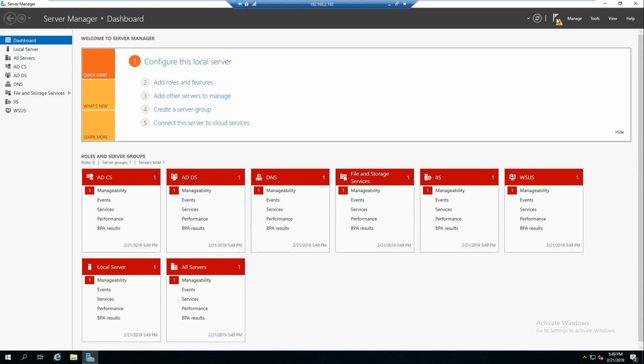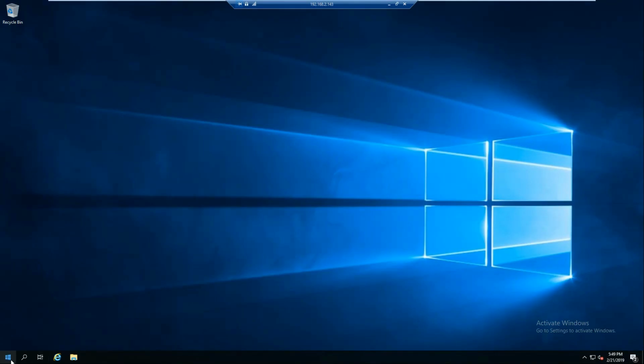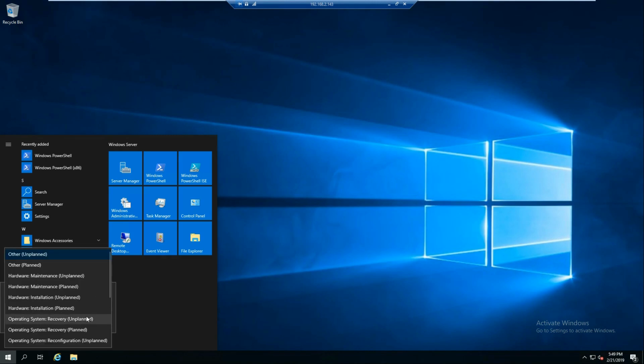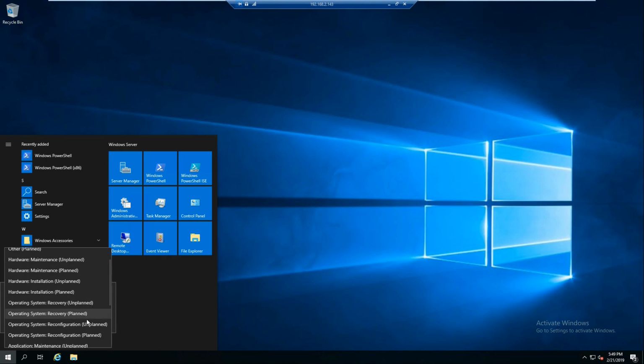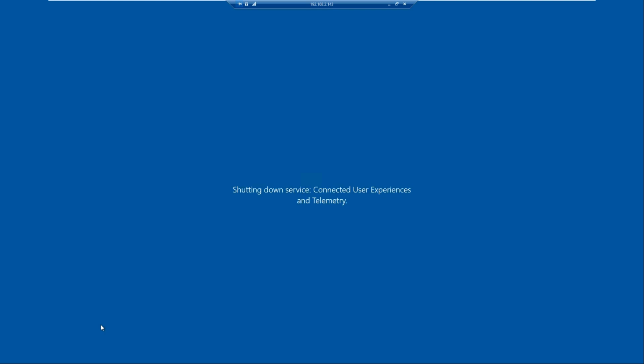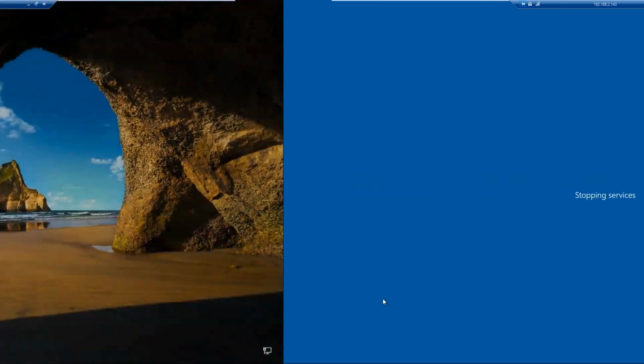So what I need to do before I restart it, okay, is let's actually restart our server. So we're going to X this out. We're going to go to start, and we're going to specify restart. And we're going to explain that it is for an operating system reconfiguration because we're adding a feature. And we're going to click continue to restart our server.